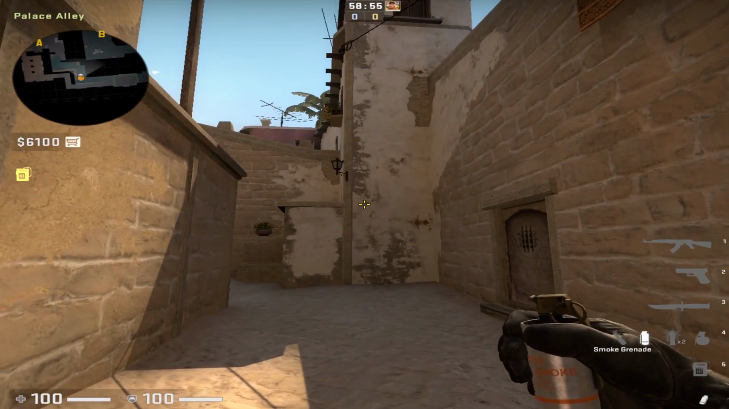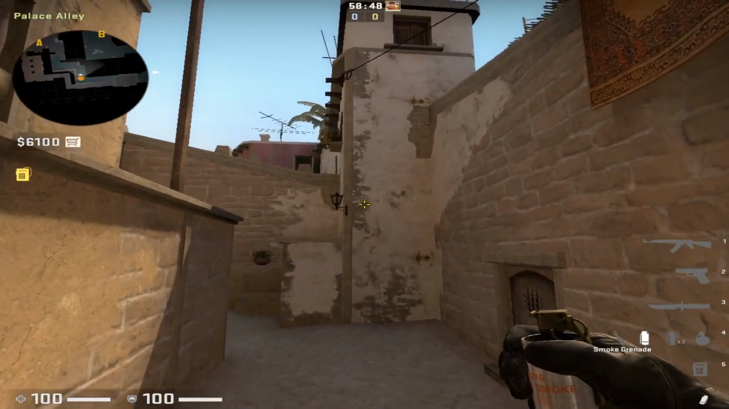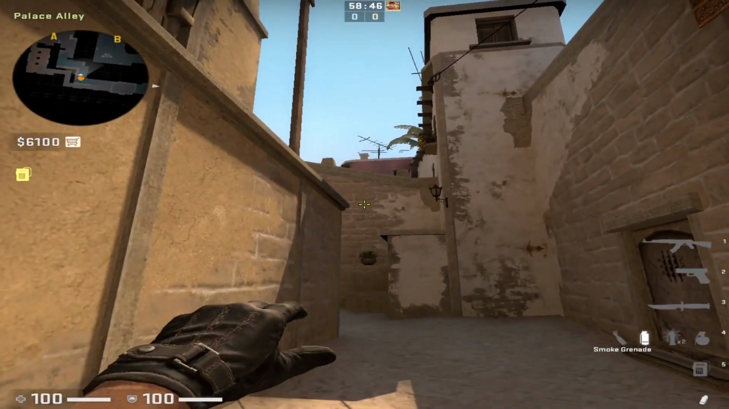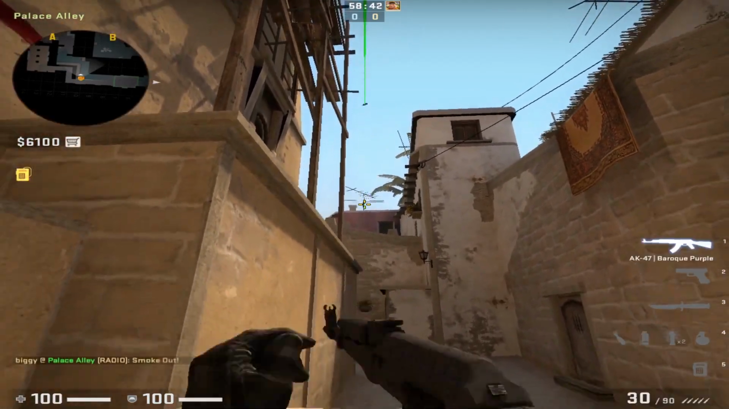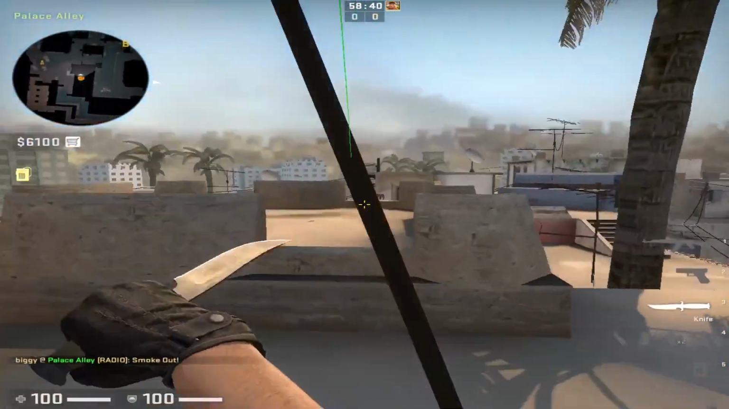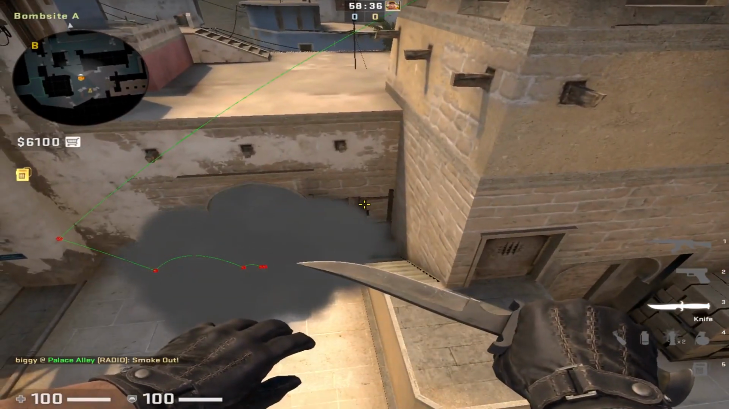Now you're going to see, if you just have a nade out and you hit your jump throw key like this, it's not going to do anything, right? But if you pull the pin and throw and hit your jump throw key, it's going to throw. Like that.